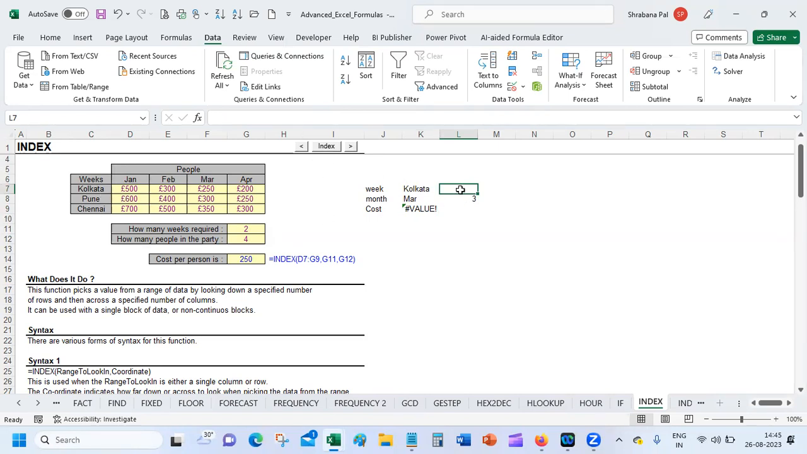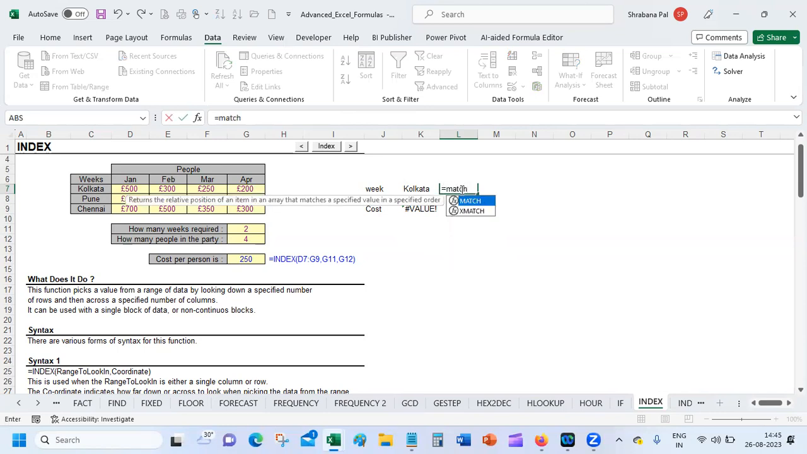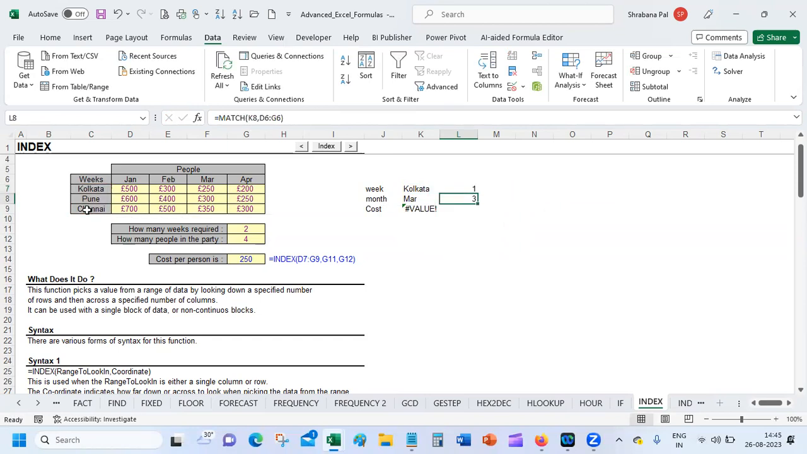If I have text, then I have to use my match. So now what I will do is a match here to get me the row number. Are you following? Match what? Match Kolkata from where? From the lookup array. Value is 0. Row number or the column number? Number. Sequence. Correct.